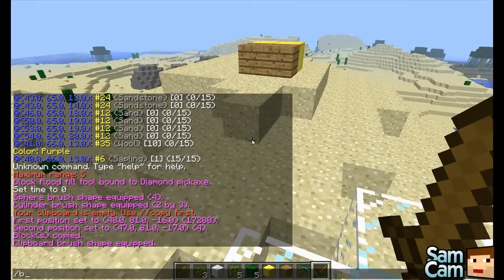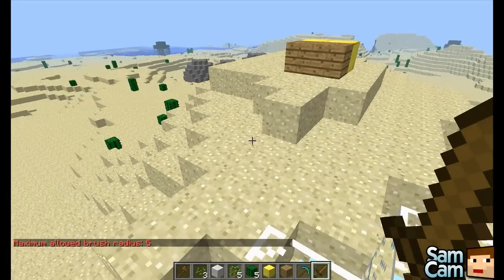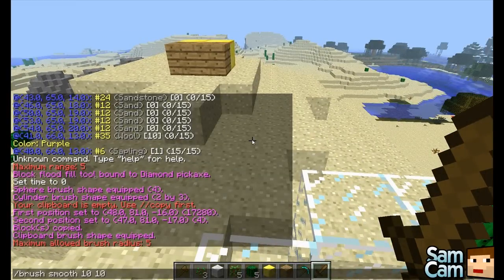We've also got the smooth brush as well, by doing brush smooth. The -n flag will restrict it to natural terrain only, so we'll turn that off. And the size, so say this is a bit too big, 10. And iterations at 10 again. So we'll have 5 then.